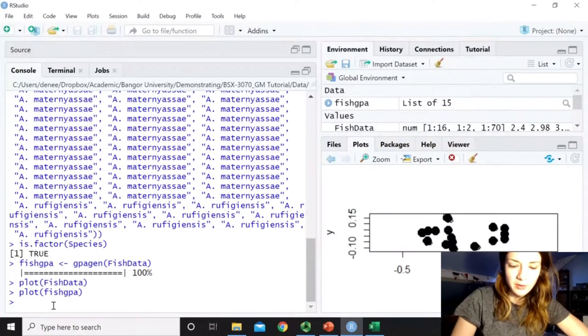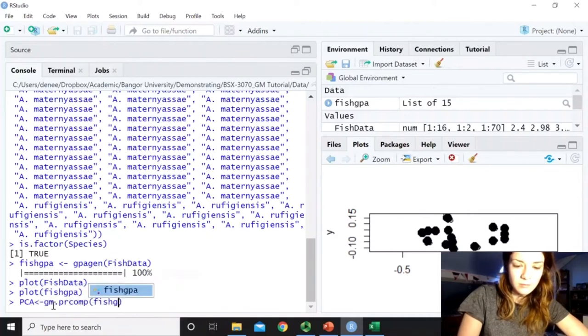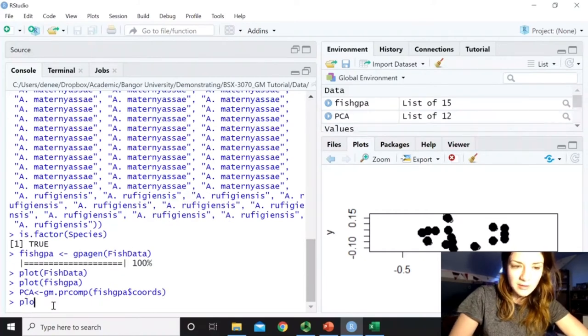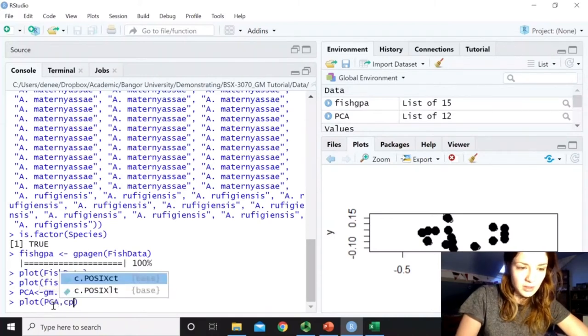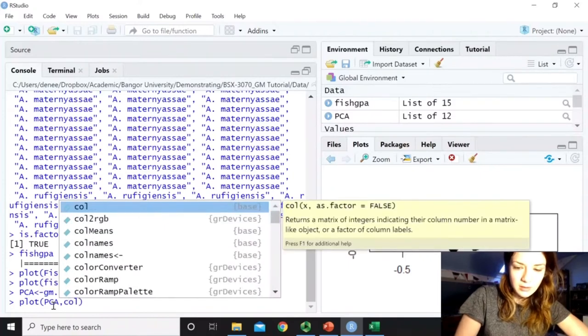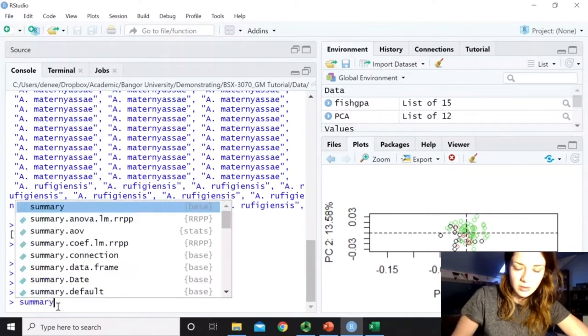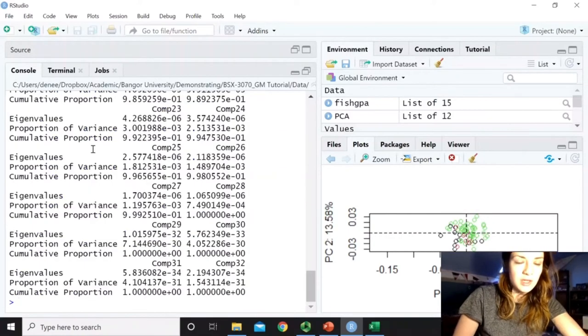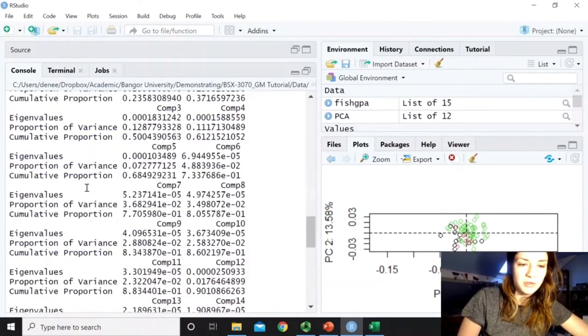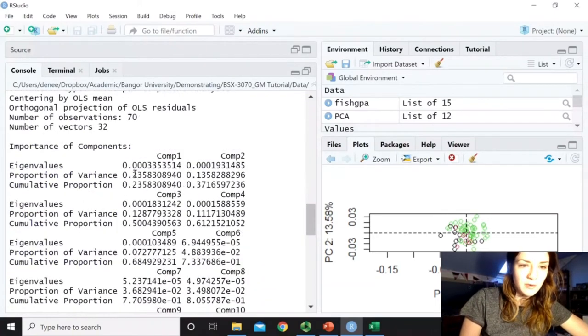We can also run a principal components analysis. And then we can plot this. You could also colour it by species or anything else that you're interested in, like so. You can do a summary, so you can see the eigenvalues, see how much of the proportion of the variance each component is responsible for. Right there, so you've got 23.6%, 13.6%, etc.